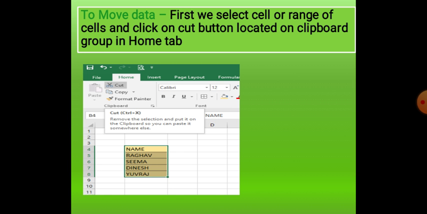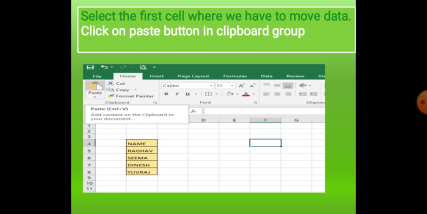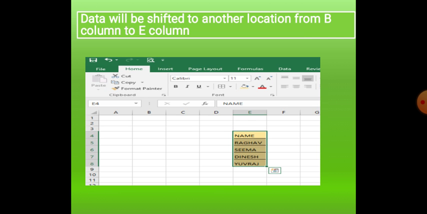First of all, we have to select the data and then click on the cut button located in the clipboard group in the Home tab, and now we have to click on the cell where we want to move the data. As we use the paste button in the case of the copy command, we have to click on the paste button again in the case of the cut command, and we will see that this time the data will be shifted from its original location to this new location. Previously the data was in column B, but now you can see the data is in column E. So this way we can shift the data from one location to another.